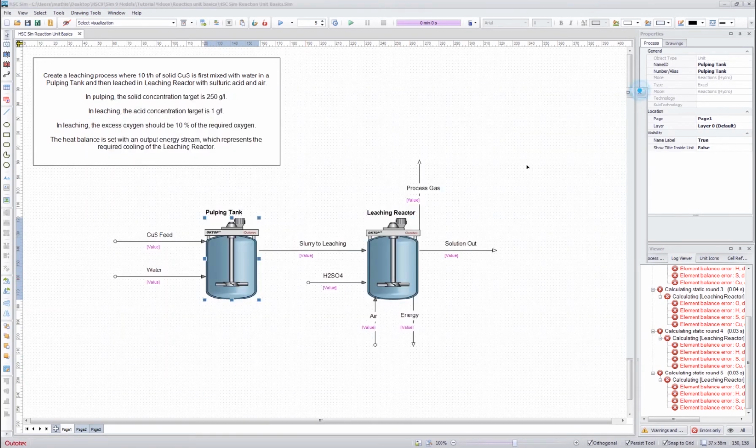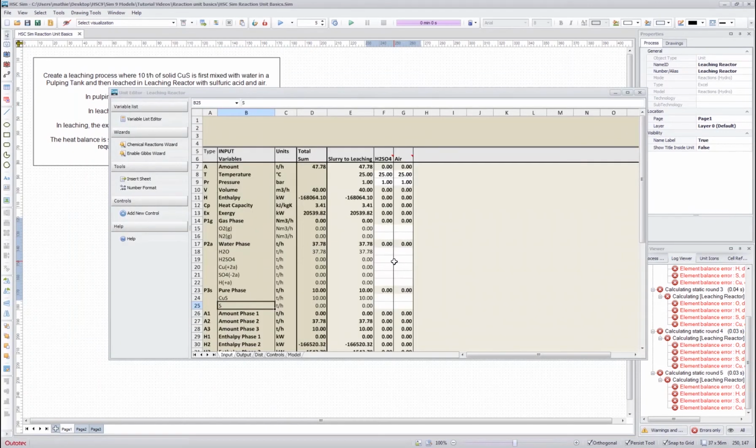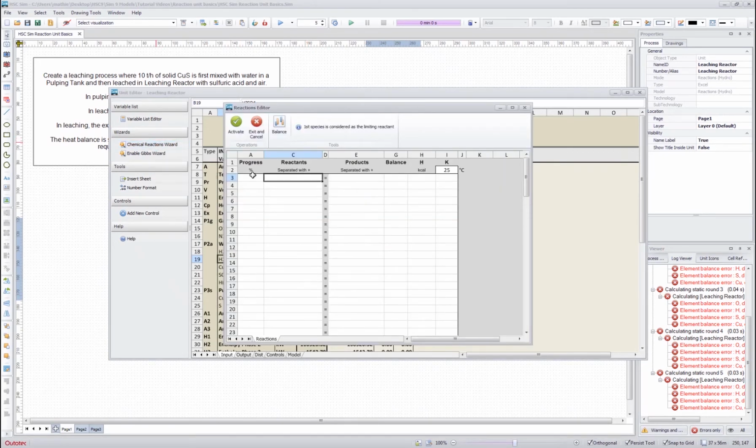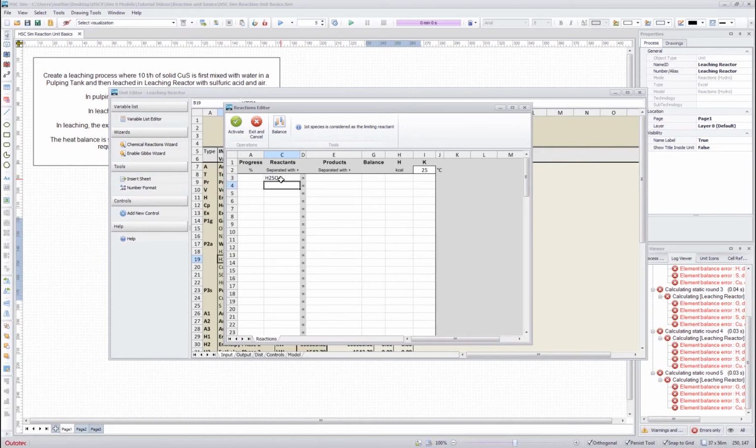Next we will define the leaching reactor unit operation, and if we take a look at the input sheet we can see that the input from the other unit is now coming here, and I cannot edit it here. And then we need to define how much air is needed and how much sulfuric acid is needed. And we also need to define the reactions that will happen in the leaching reactor. So let's start with the reactions. So we have a reaction for the sulfuric acid.